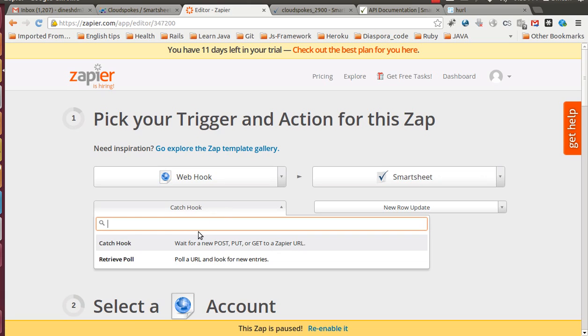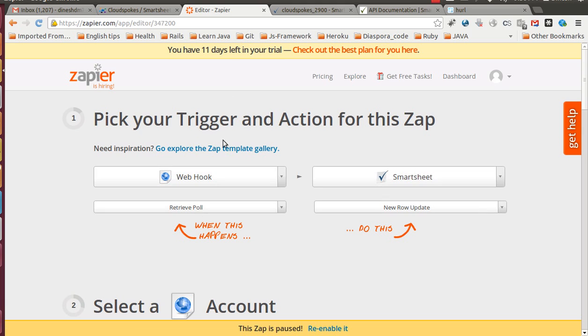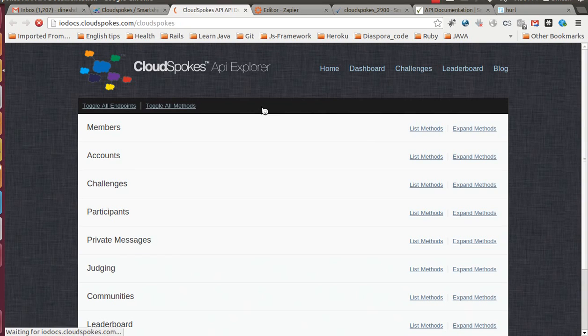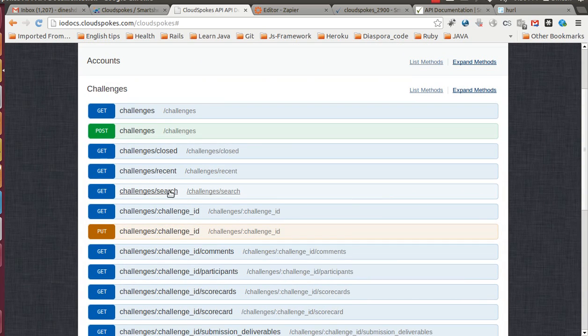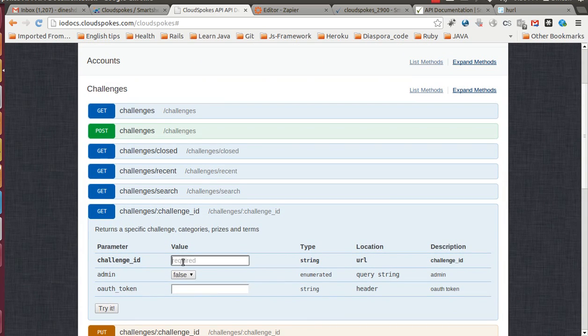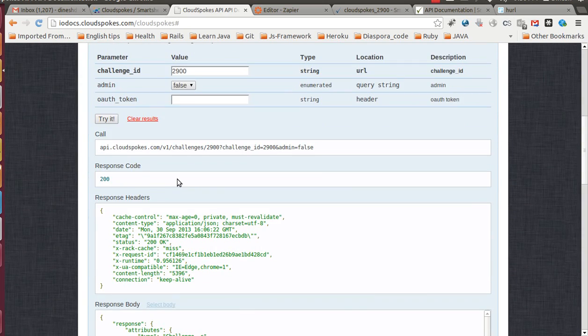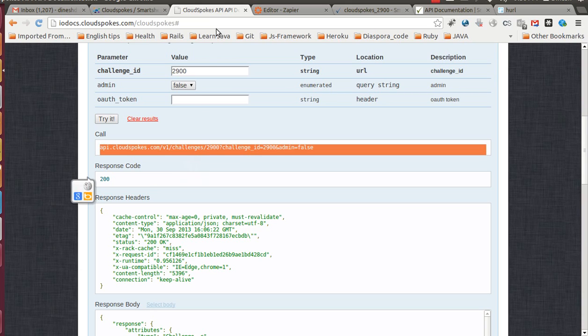Another way of doing it is a retrieve poll. You can also pull from a URL. In our case, we have a CloudSpoke public API. Let's say we wanted to poll a particular URL, let's say the challenge URL. Currently the challenge URL is for a particular challenge. As you can see, you can poll this particular URL where any changes will happen. Then all the columns from this table will be mapped.